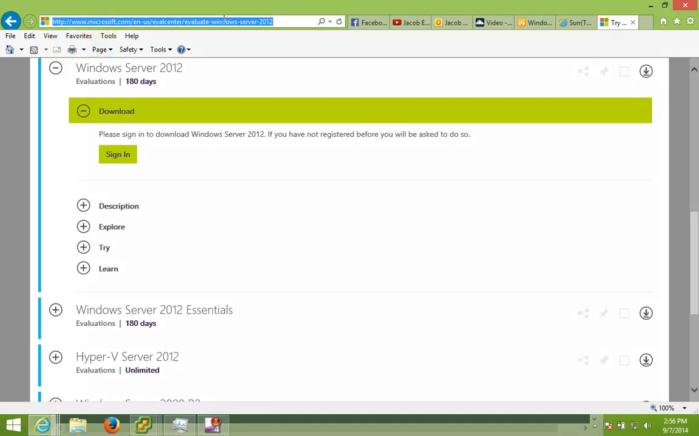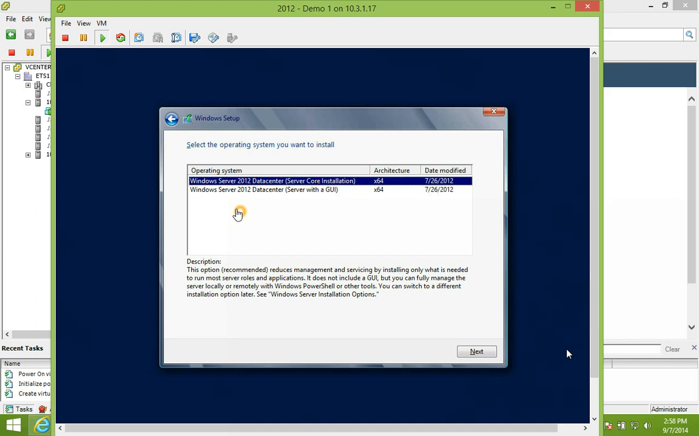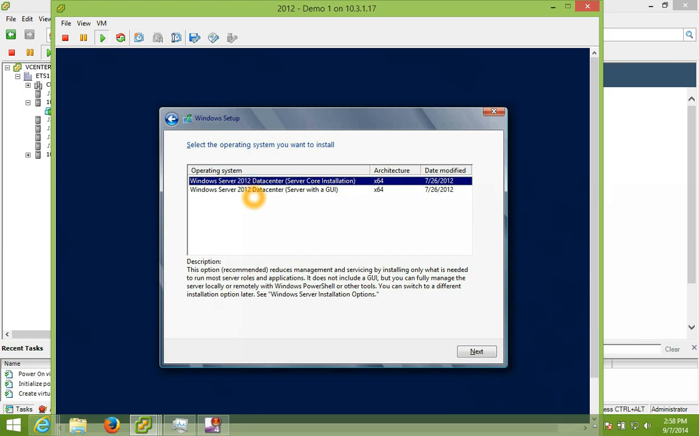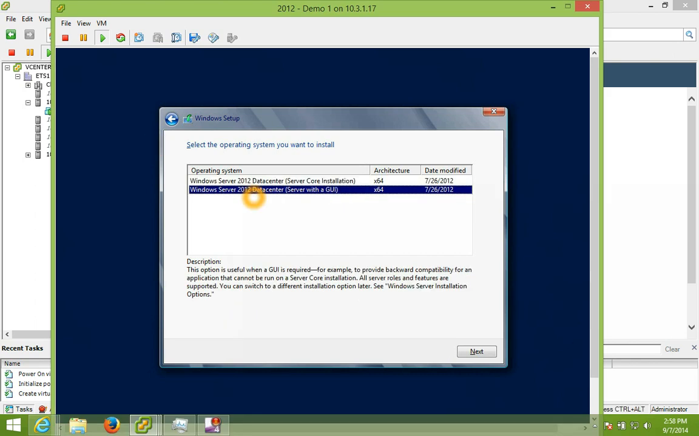Just visit the site here. I'll copy it in the blog. If you sign in, then you can get a key to activate. Alright, so I've gone ahead and entered my product key, and it was for Server 2012 Datacenter. And I'm going to choose the installation Server with a GUI.